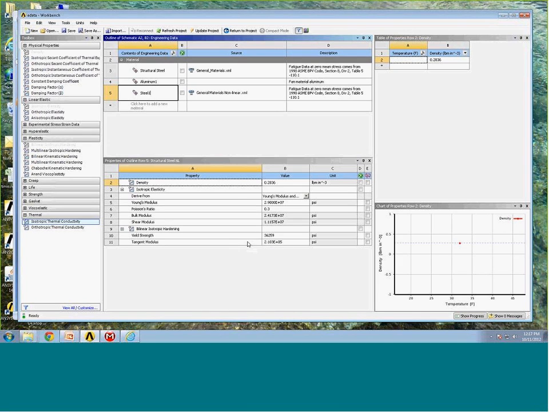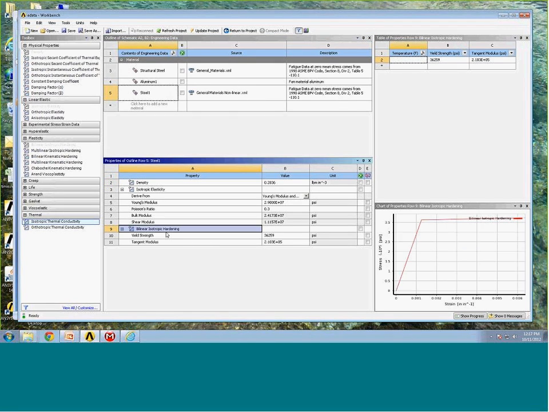And I'm going to tweak properties a little bit. Actually, I'll change a couple of things. I want to change the yield strength and the tangent modulus. I want to make those temperature dependent. So this is the plasticity data for the custom steel.